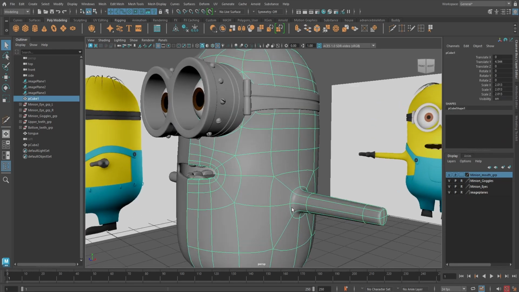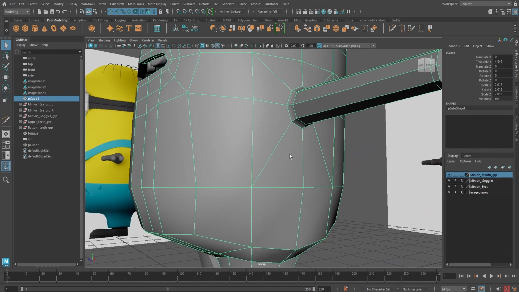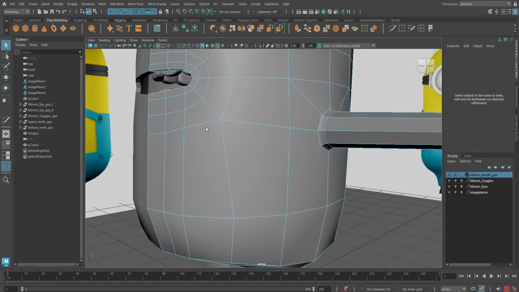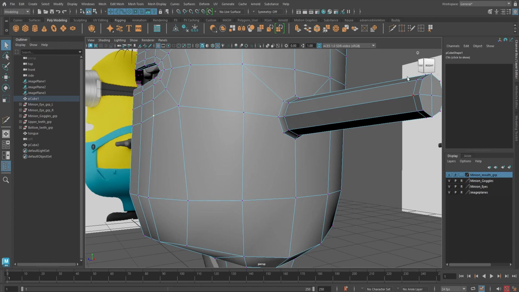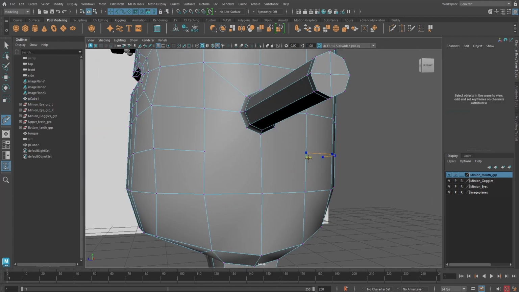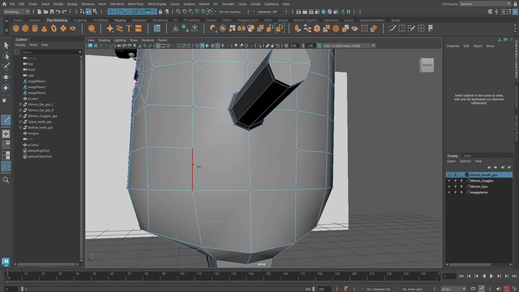Let's work on the arm of the Minion, and let's select these two edges and delete them. And let's select this vertex and just push it in. Go to the multi-cut tool real quick and hit Shift Control and insert an edge loop here and here. And let's connect these two edge loops together.